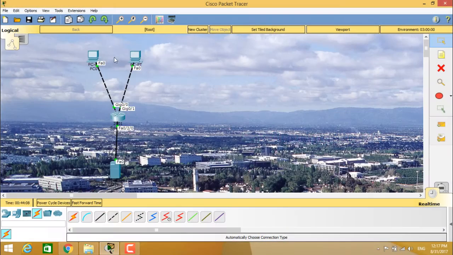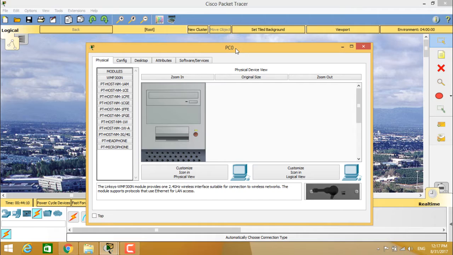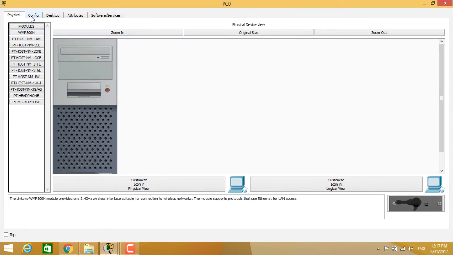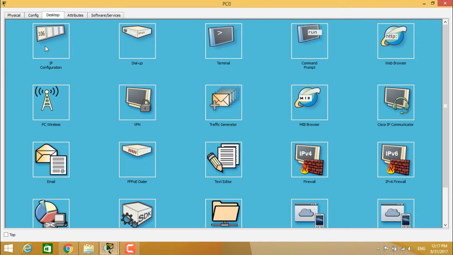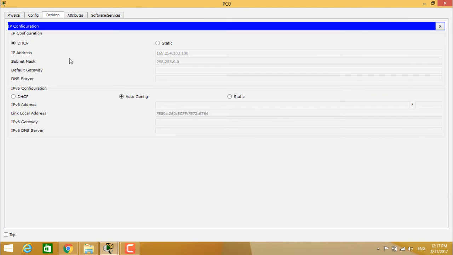How to configure the PC0 using the configuration mode. Under the configuration mode global settings, you can see here that the display name can be changed, and also you can see the DHCP automatic IP assigning or a static can be chosen. So coming to the desktop, when you choose this IP configuration, you can clearly see DHCP.